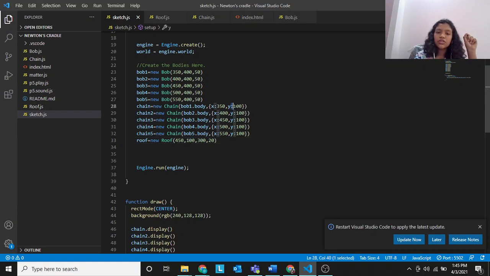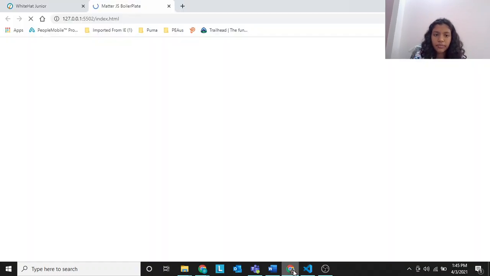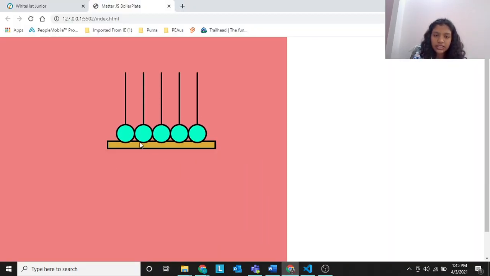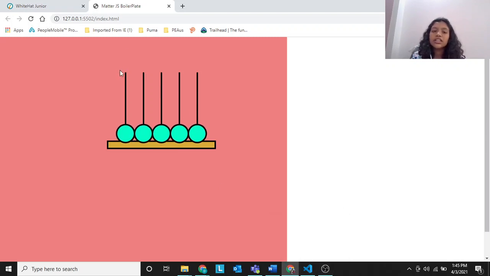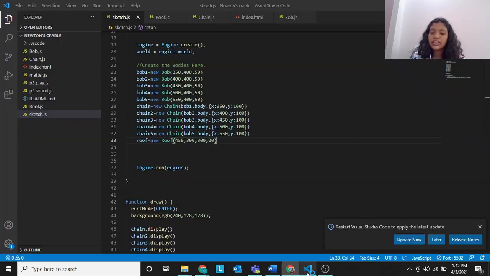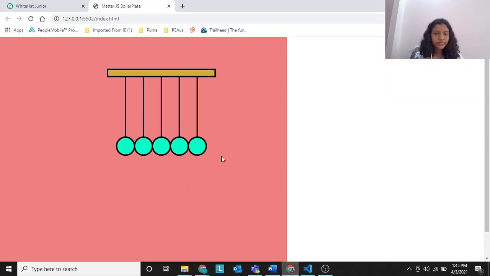Since the Y position of the string is also 100, so it should look right. Now suppose I keep this roof at 300. Now let's see what will happen. It will look like this, which is not looking good, right? It should be like it's hanging to the roof. That's the reason you should keep the same Y position of the chain to the roof. So it's 100 and 100, okay?